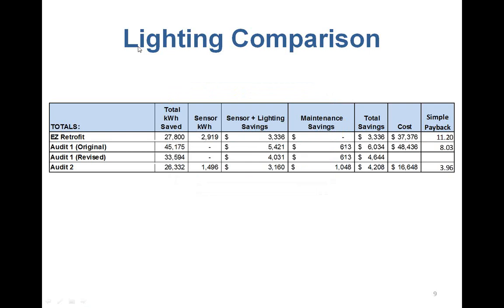And they went back and they had to do some revisions and came up with a more realistic projection, which brought it down to around 33,000 kilowatt hours. So in that respect, it's a very helpful tool to get a sanity check.